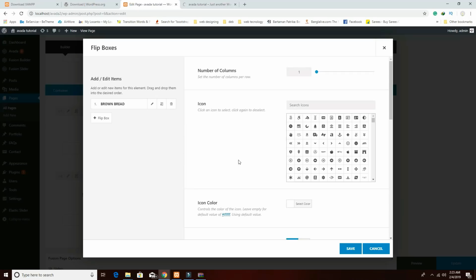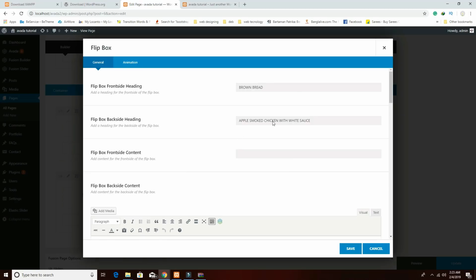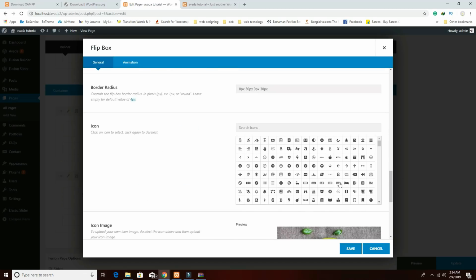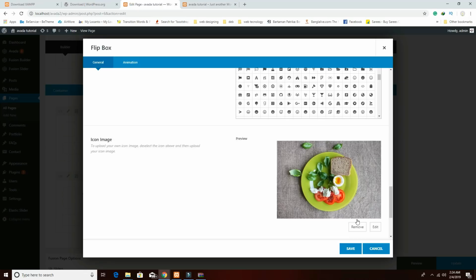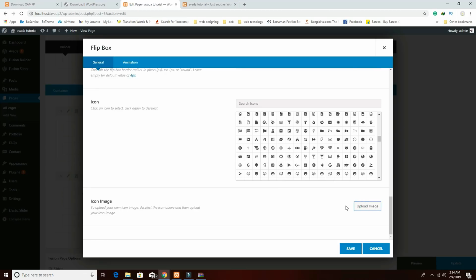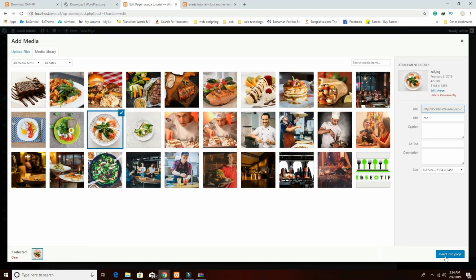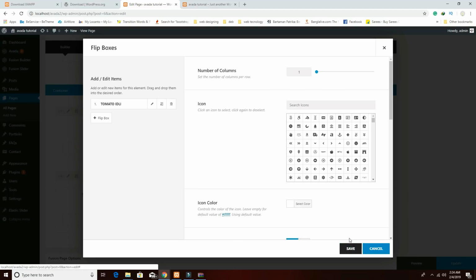And I have to change that name and icons and all. So for that, just giving that automatically, and I have to change the image. Remove it and upload the new image, this one, save it.